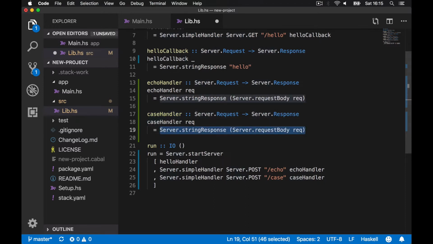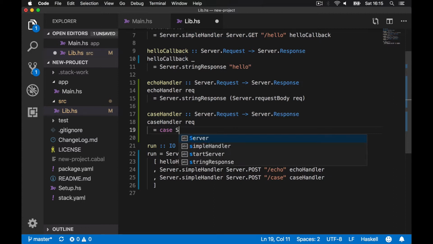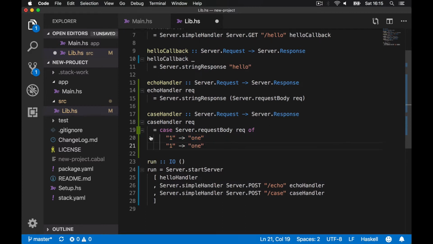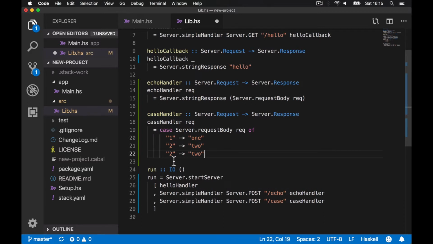So we can say case server request body of request is one of these. Then we want to return something specific. So if it's 1, we want to return 1. If it's 2, we want to return 2. And again, the same for 3.